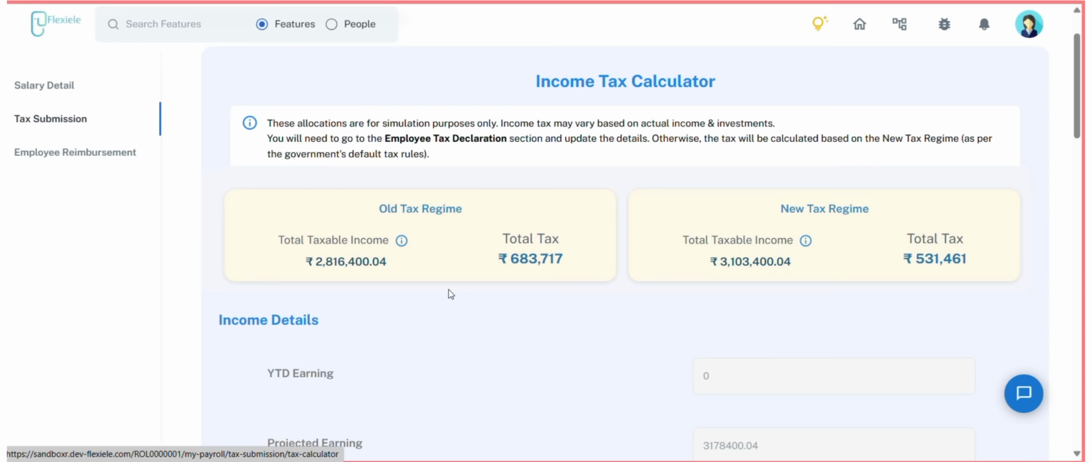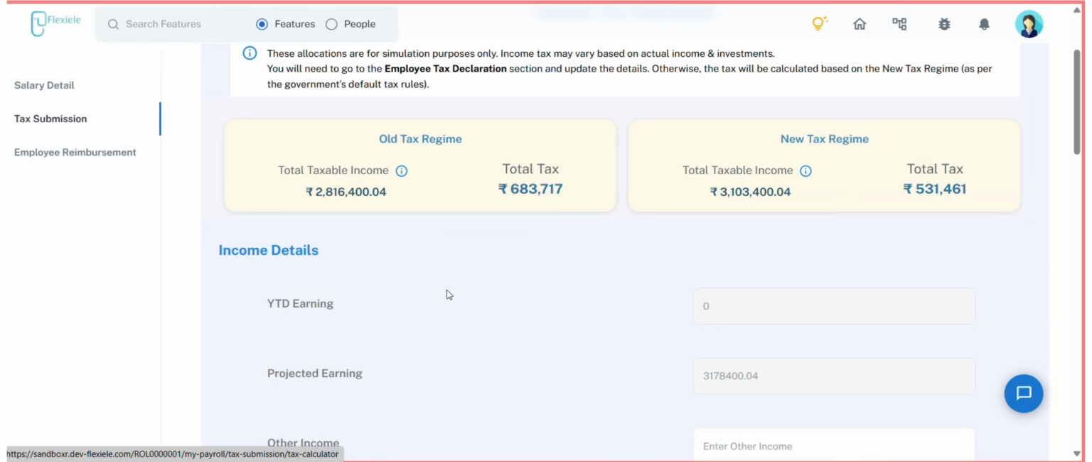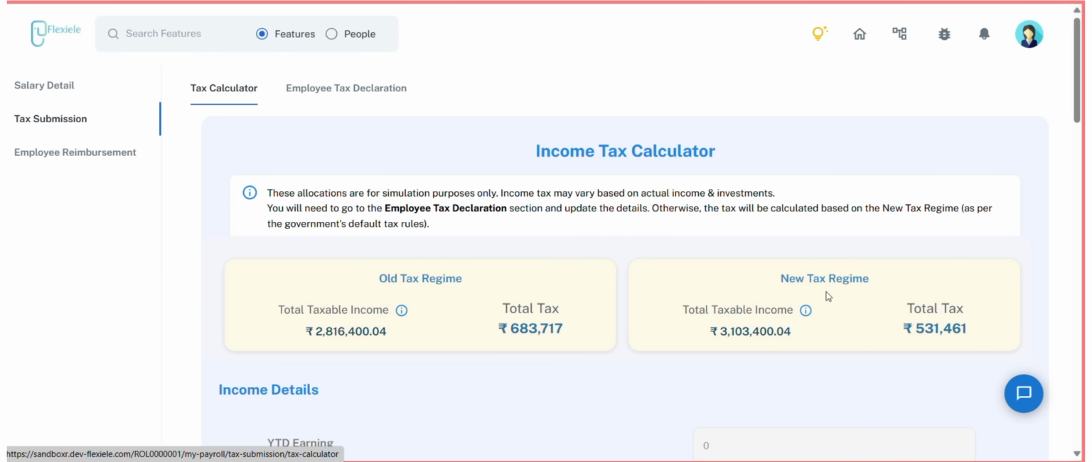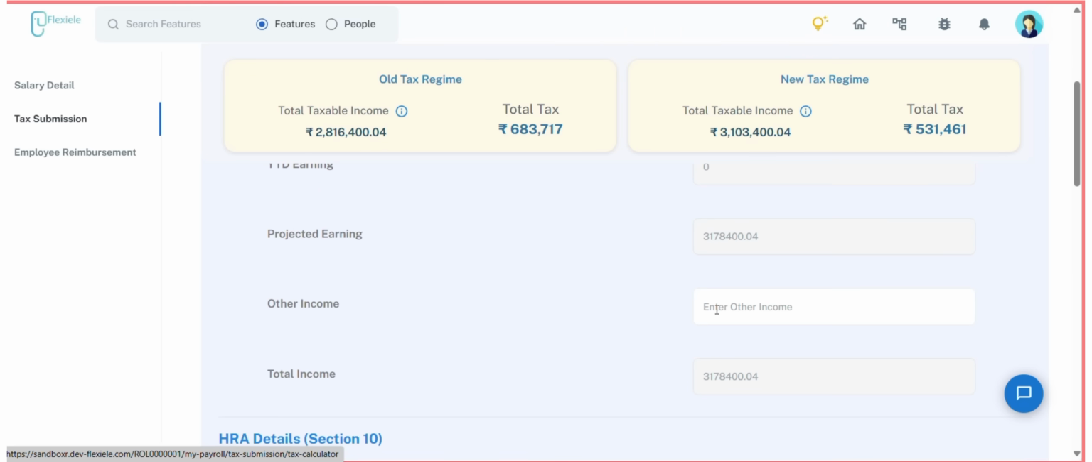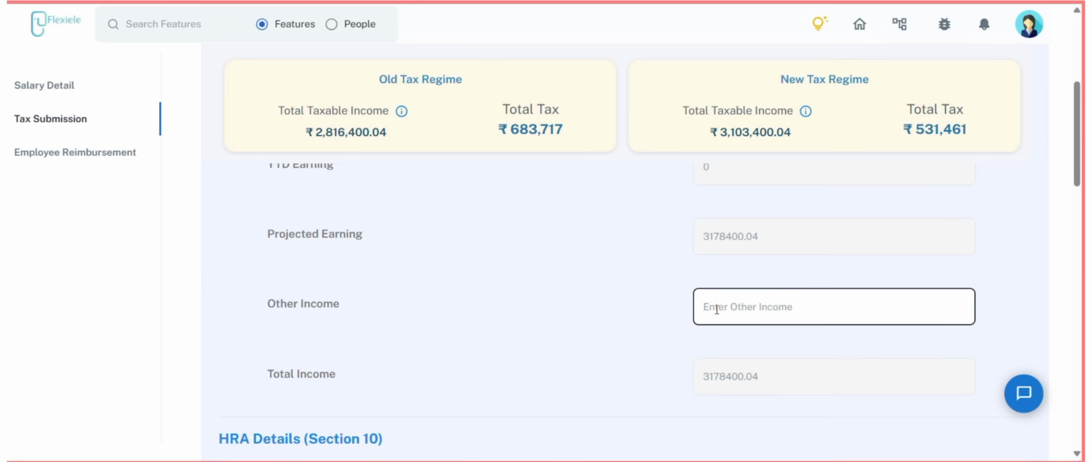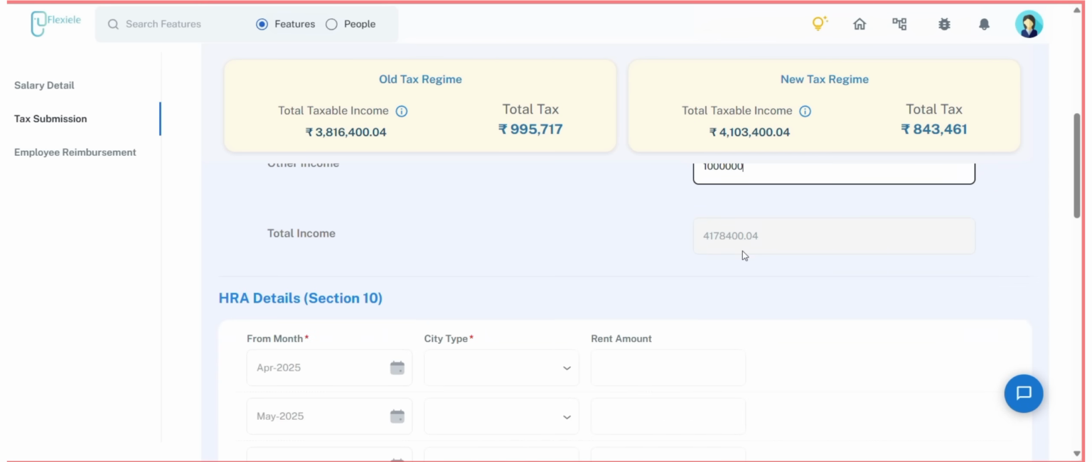We offer a tax calculator to help employees determine whether the old tax regime or the new tax regime is more beneficial for them. The calculator automatically collects data from the employee's salary structure. If the employees wish to include additional details such as tax saving options or declarations, they can easily add them manually.